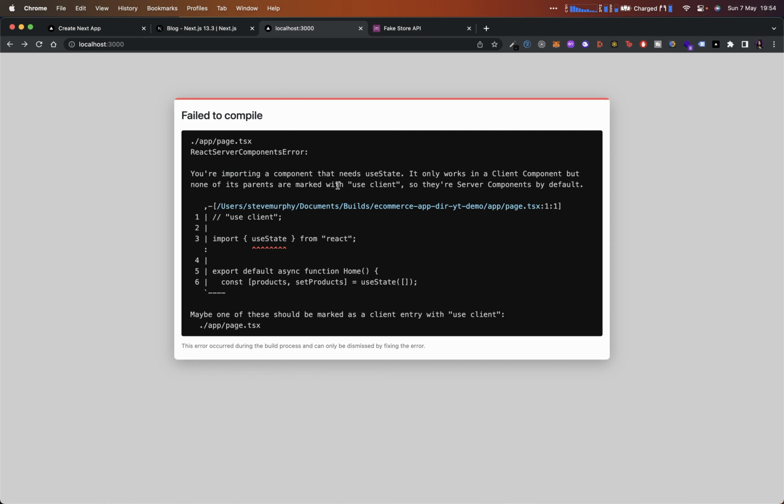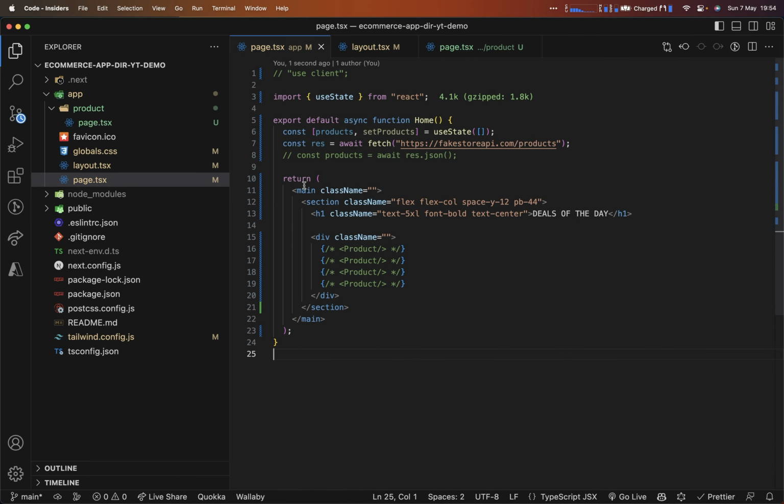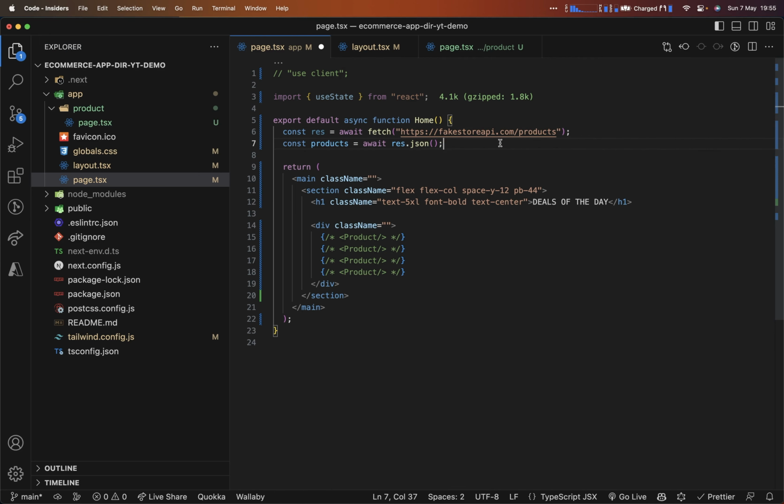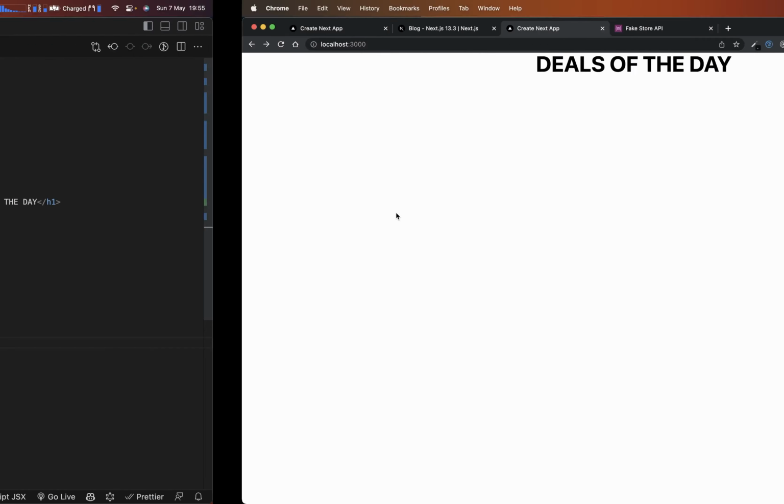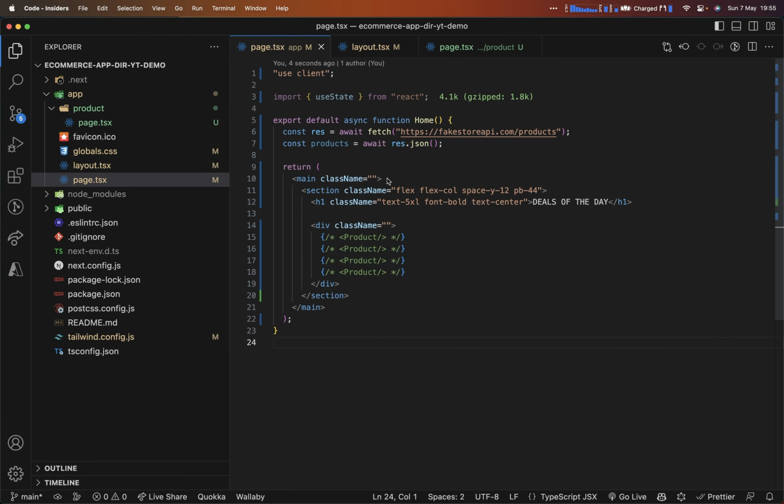So we see you are importing a component that needs useState. It only works on a client component, but none of its parents are marked with use client, right? So they are server components by default, right? So this basically means that we can't actually use the useState. So that means this is still working. But I'm not sure why it's not working for this thing. Because if this is a client component, we shouldn't be able to fetch this stuff.